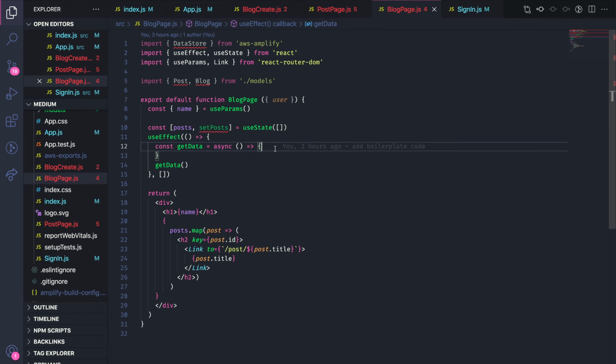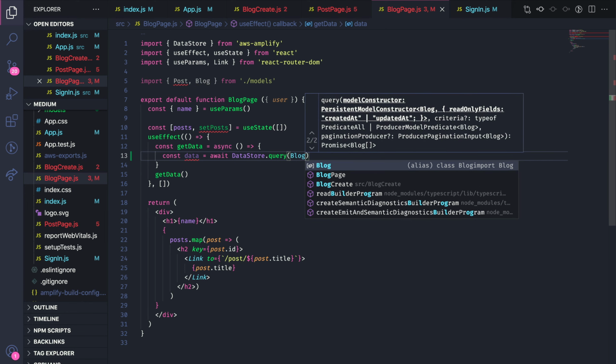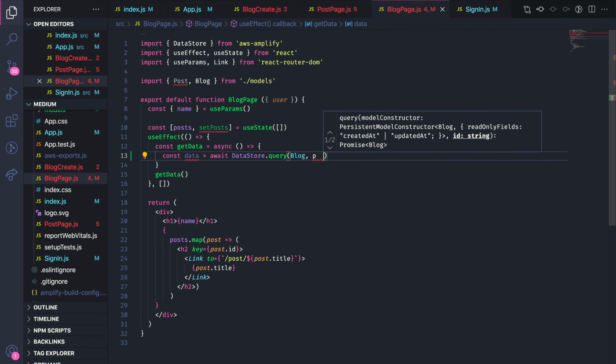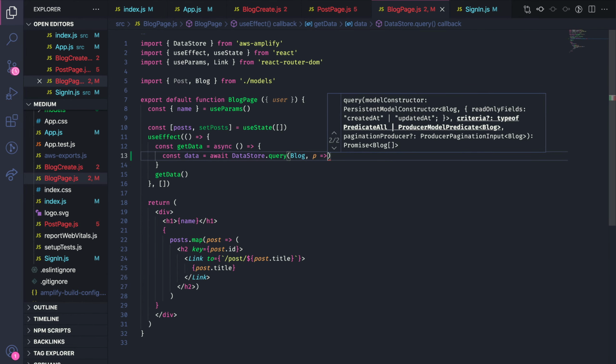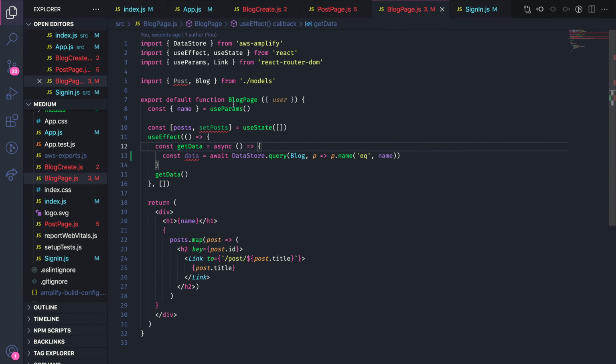So what I'm going to do is I'm going to query for my blog that matches the name. So const data equals await DataStore.query for my blog, which I need to import. And then I am going to actually filter through those blogs and only get the one whose name equals the name that we want. So the name that we're getting from the parameters, we're making sure that that matches the name of the blog that we're getting all the information about.